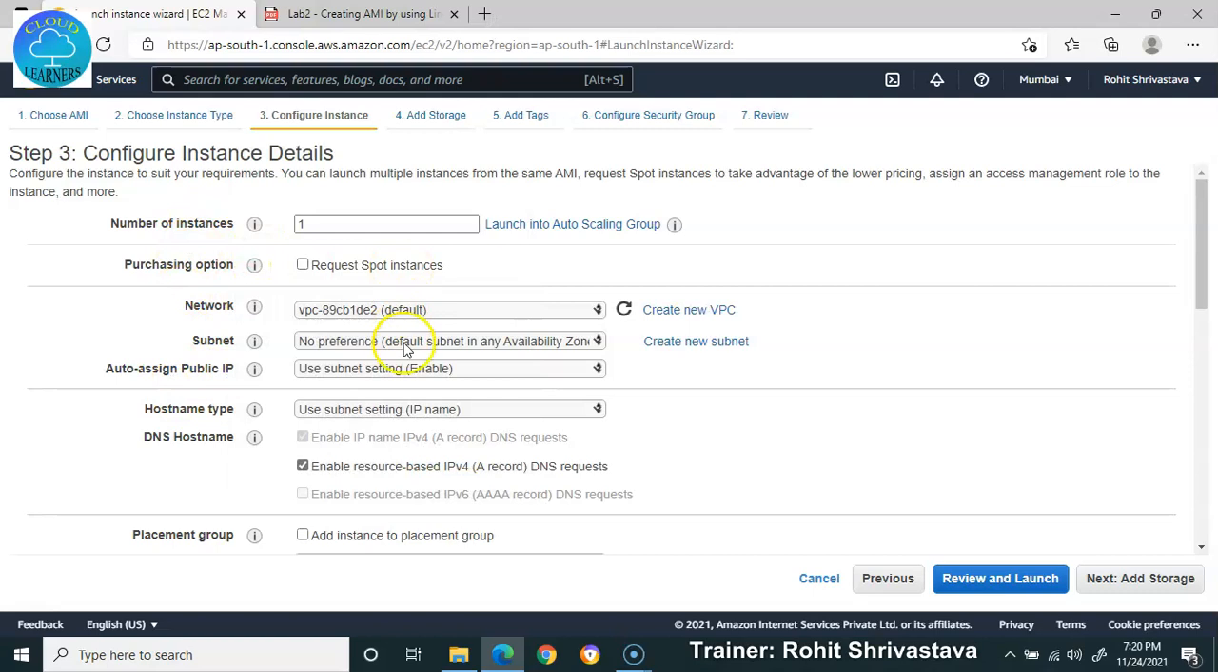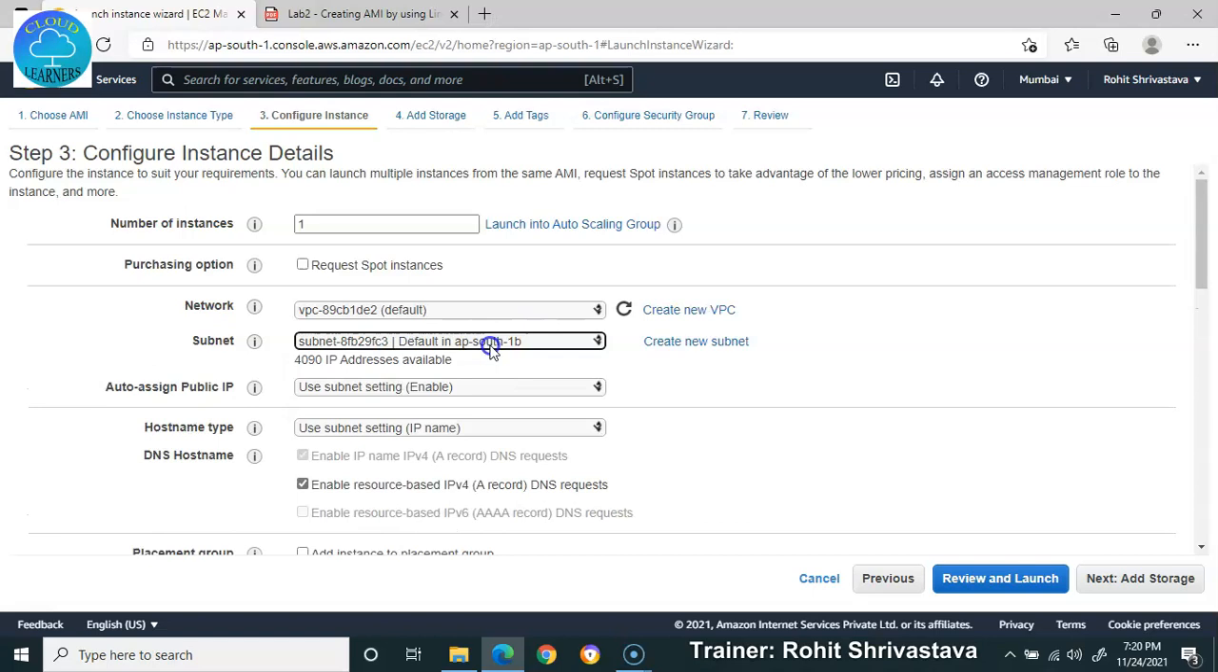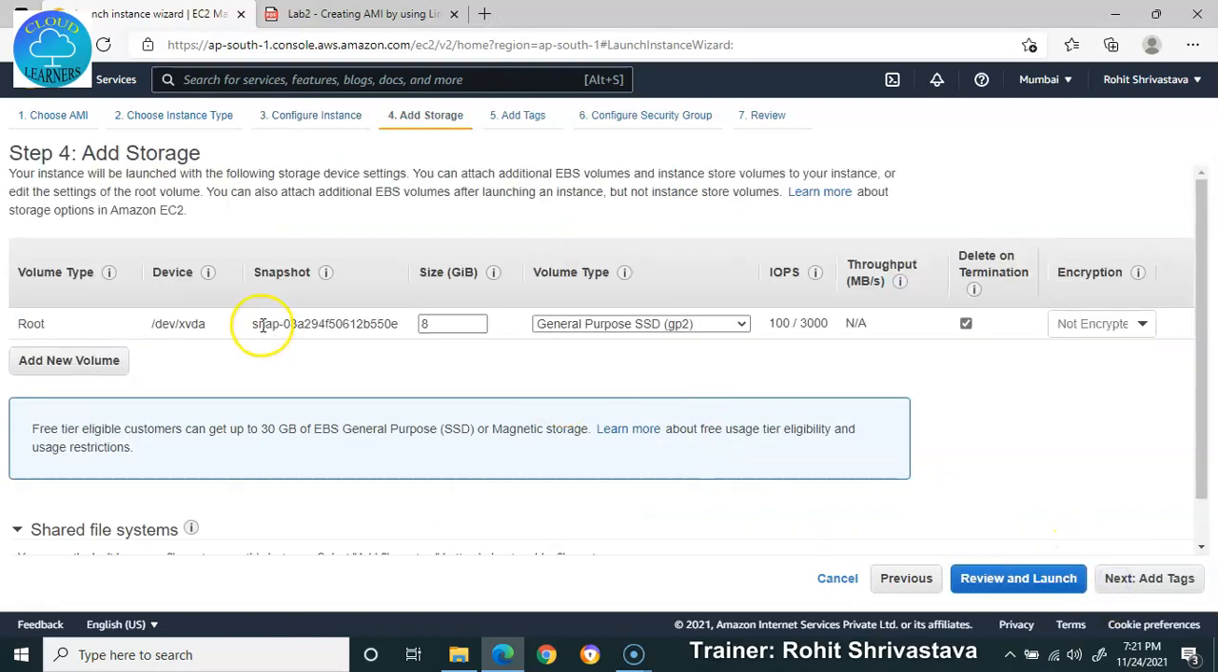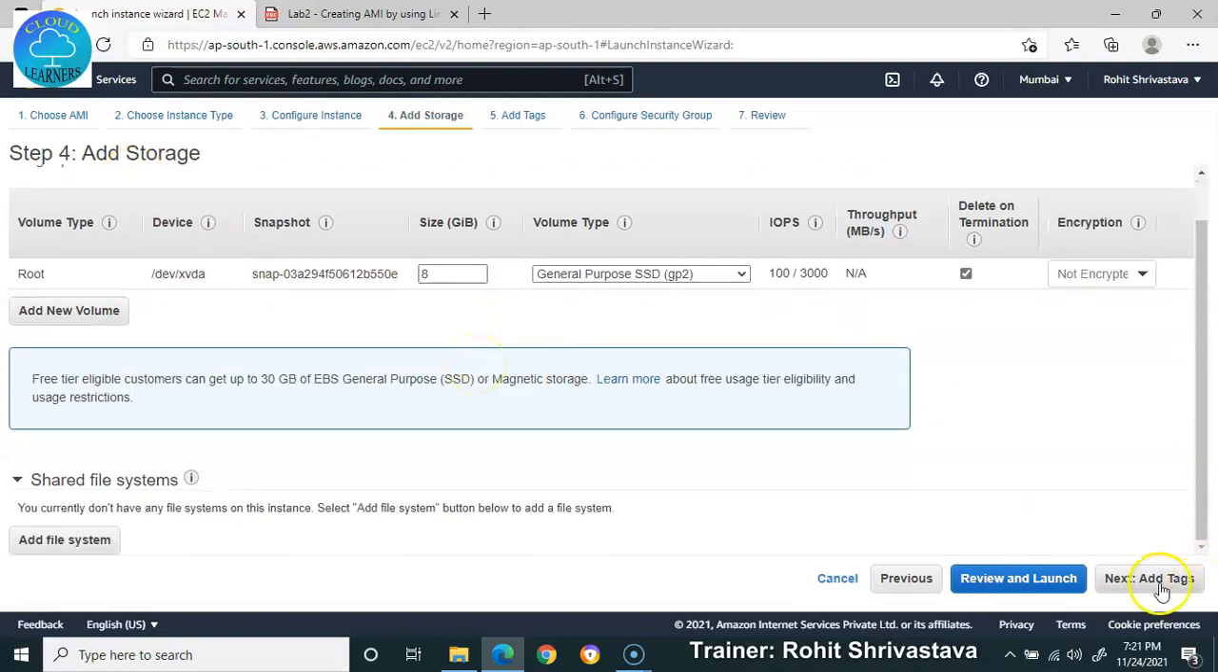After t2.micro, I am going to select a few things, like the subnet, because these are the things that we need to check. As I told you, I will give you a few more things in this tutorial on how you can check it. Sometimes it is necessary, sometimes it is not, but I am keeping it. Do remember we are using the default VPC and the default subnet. After that we select the storage, which is 8 GB by default, so I'm good to go with this.